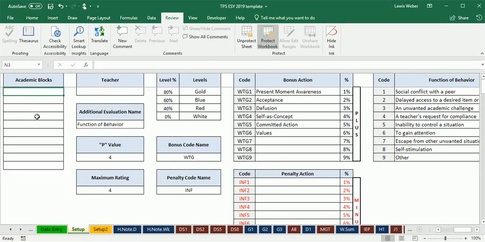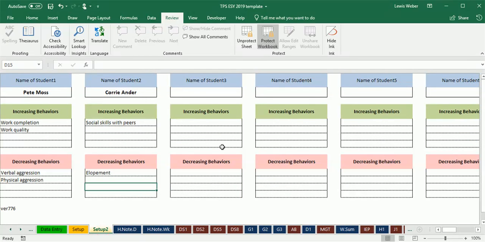Now here you're going to list the academic blocks for your classroom. If everyone has the same academic blocks, you're going to enter them in the setup field here, or setup screen. If each student has different academic blocks, then you have to tailor each student's academic block separately. But most of the time for ESY, everyone has the same academic block. So you'll enter them here. And this is the default for all the students that you've entered in setup.